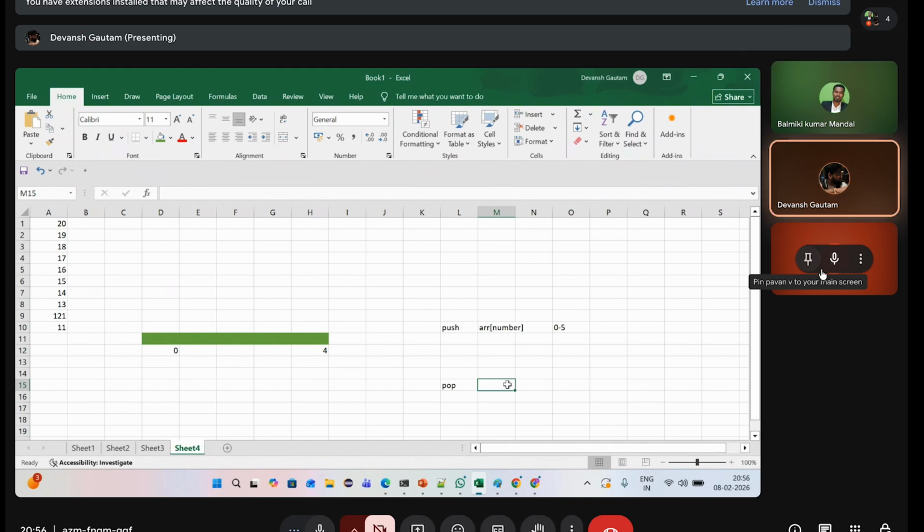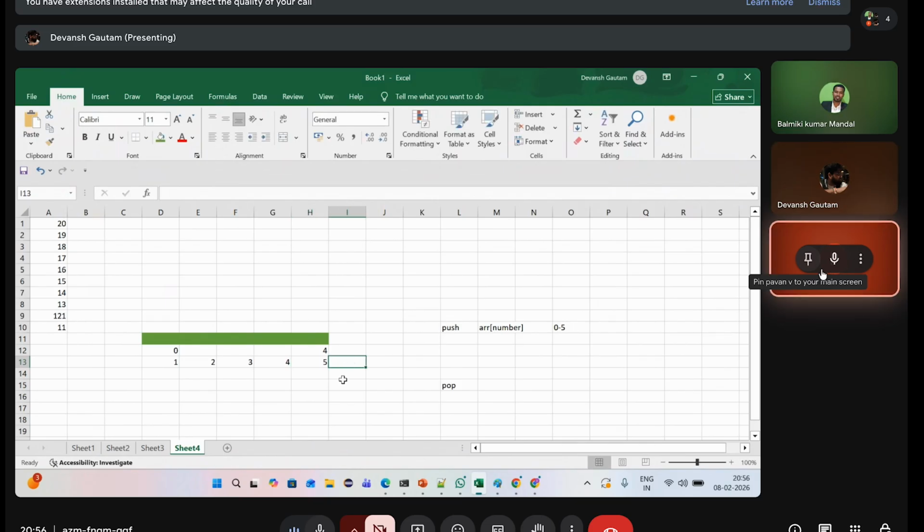Tricky question, right? Suppose you have written 1, 2, 3, 4, and 5. Correct? Okay. So how will you delete this fifth number?